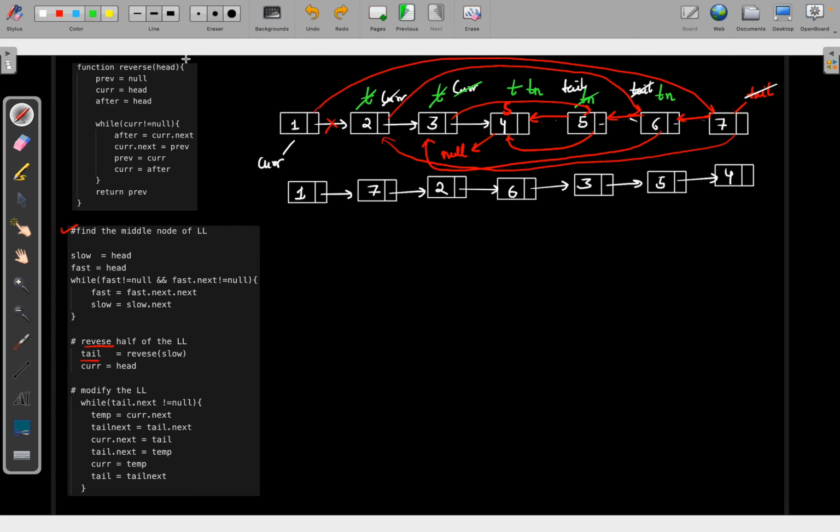And now once this is done, again your current equals temp, so your current will be here. Okay, let me create it with the white pen only. Current will be here and your tail will be tail next, so tail will be here. Now is your tail dot next not equal to null? Tail dot next, 4 dot next is null. Yes, my 4 is pointing to null. So yes, this is the end of the loop. Okay, I won't do anything, and this is my modified linked list, right? 1 is pointing to 7, 7 is pointing to 2, 6, 3, 5, 4. This is my reordered list.